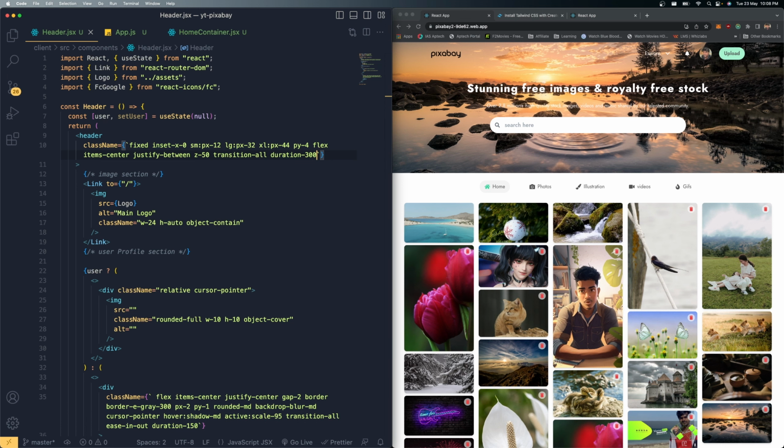So to achieve that, what I need to do is I need to keep track of the scrolling, the window scroll event. So what I need to do is I need to create a function. Basically we are just going to create a function over here.